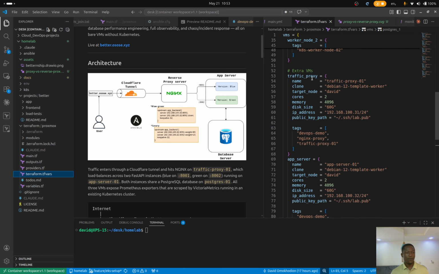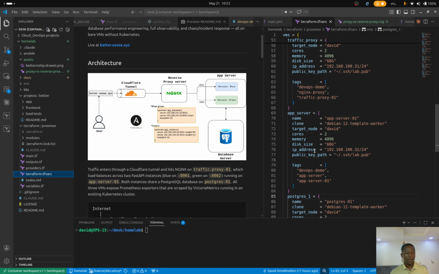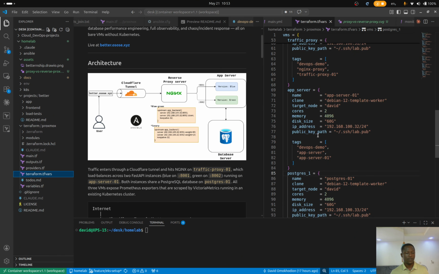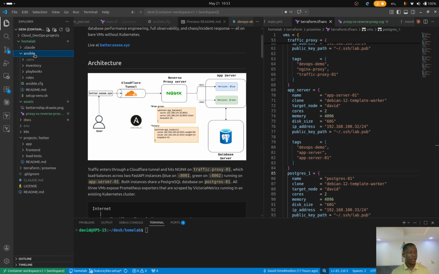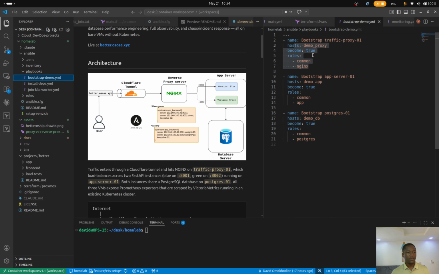So I have one for the traffic proxy, that's Nginx, the app server, and also one for Postgres. I provision those virtual machines using Terraform. Then I configure them using Ansible playbooks. Let's just check it out. This playbook configures the proxy, that's Nginx, this one configures and deploys the applications to the app server, and this part configures the database.